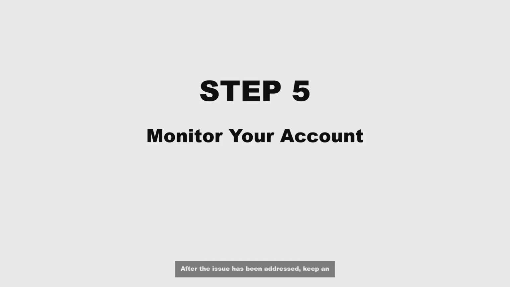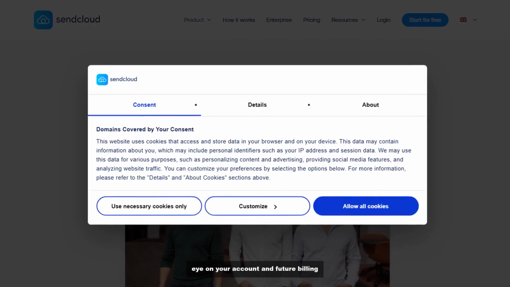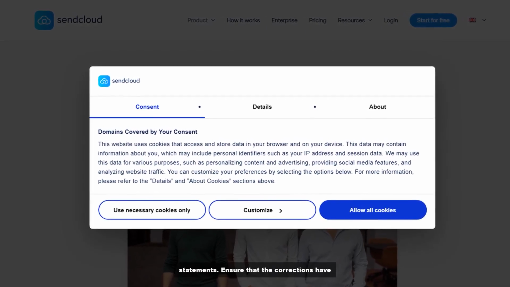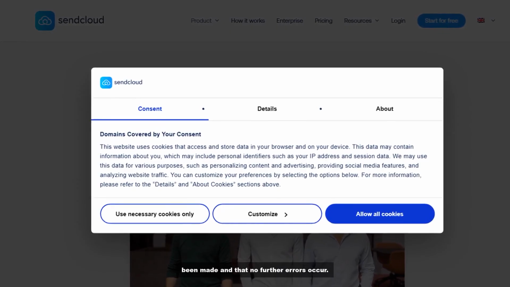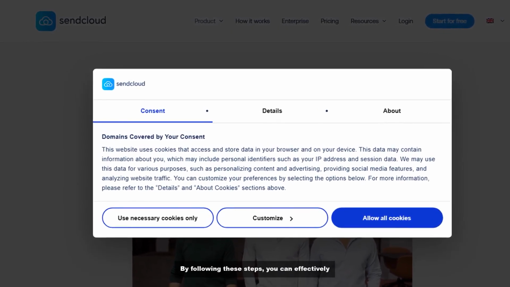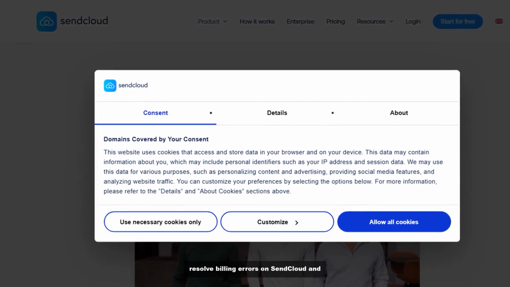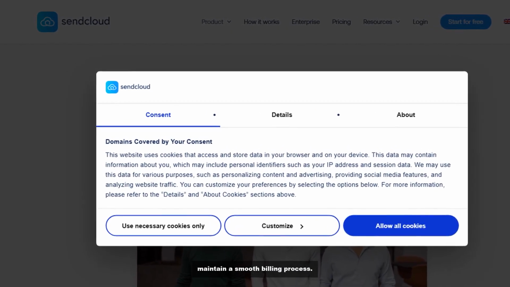Step 5. Monitor your account. After the issue has been addressed, keep an eye on your account and future billing statements. Ensure that the corrections have been made and that no further errors occur. By following these steps, you can effectively resolve billing errors on SendCloud and maintain a smooth billing process.